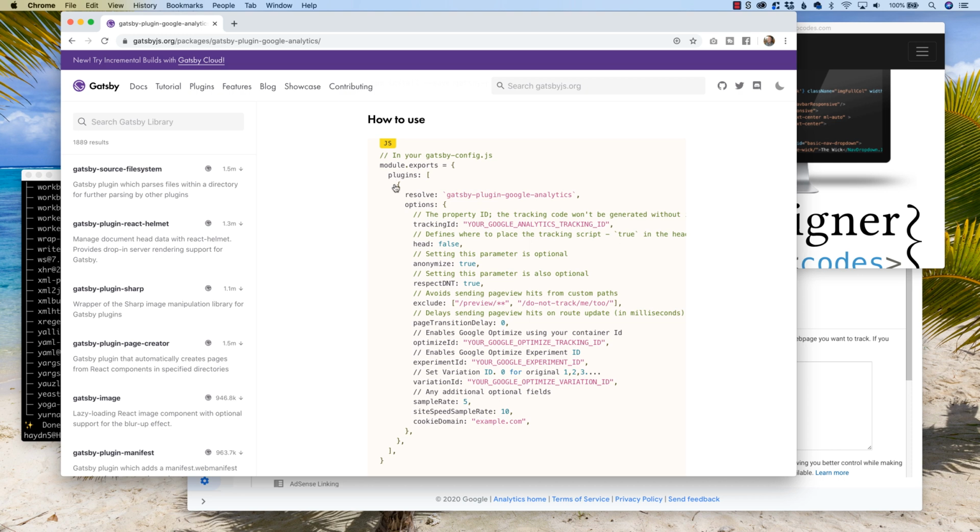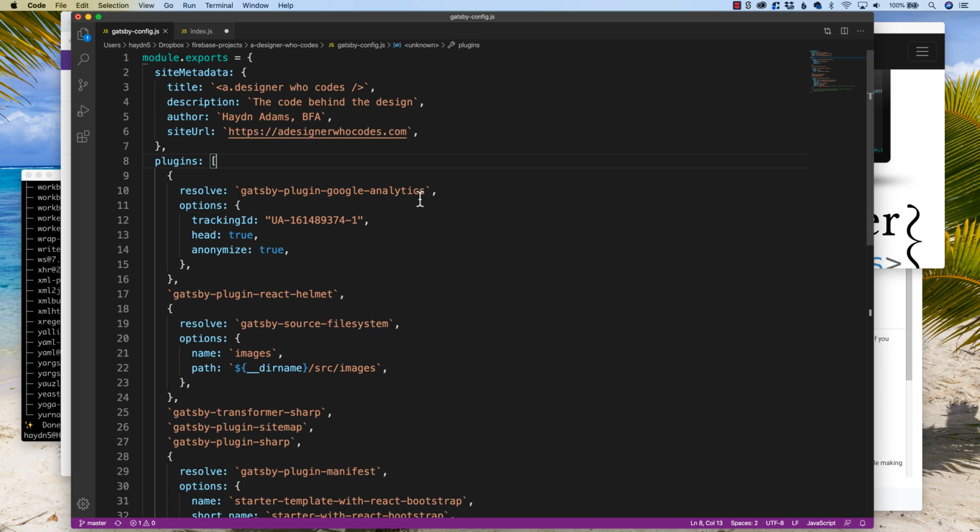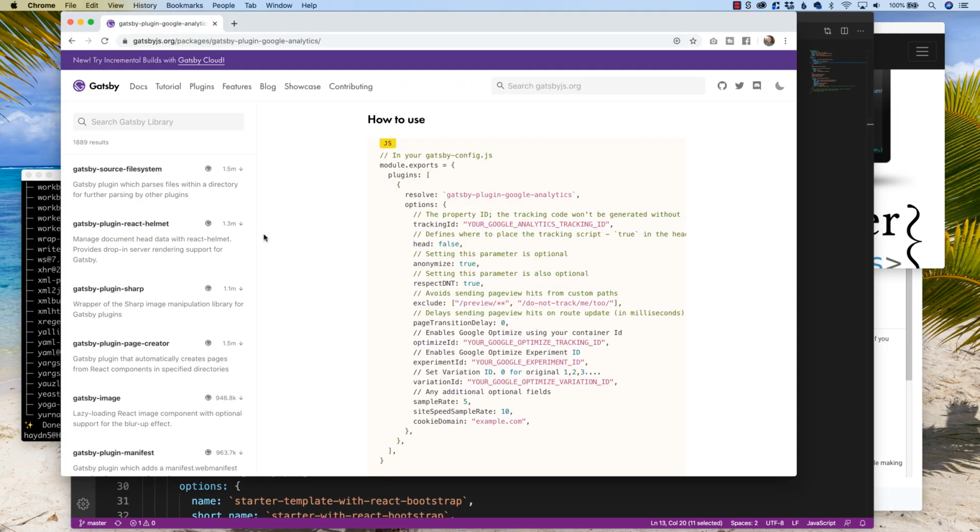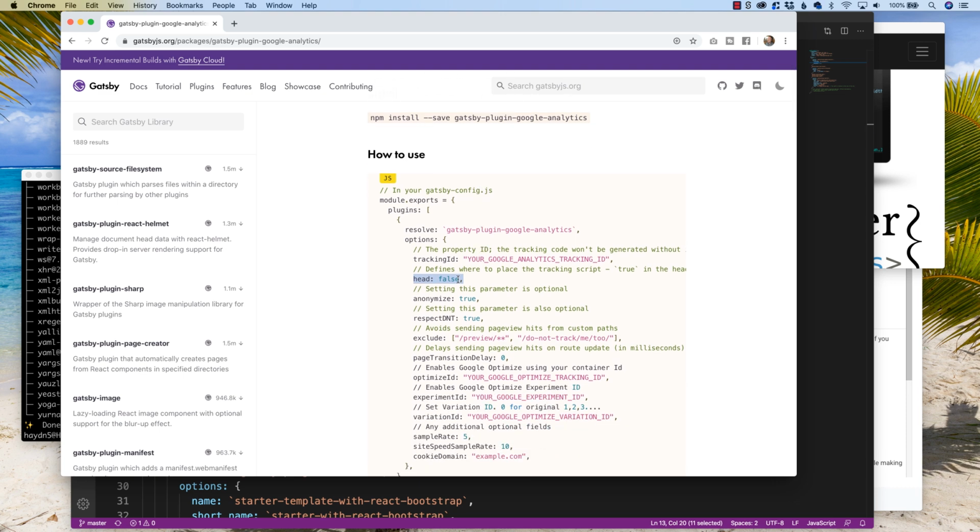If I come over to VS Code, this is my site, A Designer Who Codes. In the Gatsby config, I have it right after my plugins. I have the resolve being the Gatsby plugin Google Analytics. I have my tracking ID. And here's the thing also, make sure you set the head to true. If you note inside the documentation, it is set by default to false. False will not work, at least for me, it didn't. So when you add your Google Analytics, make sure you set the head to true.